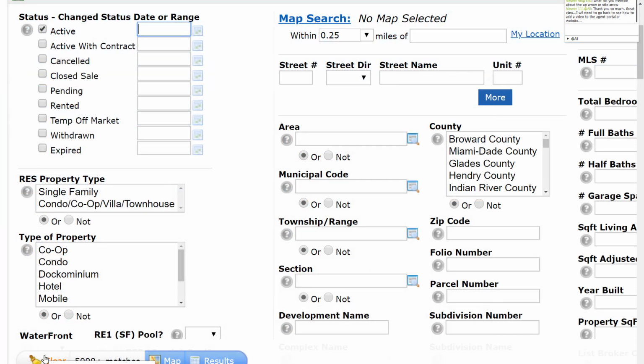What did you mention about the up arrow? Okay, so arrows that are pointing up mean that the list price had an increase. Arrows that are pointing down are that the listing had a price decrease.